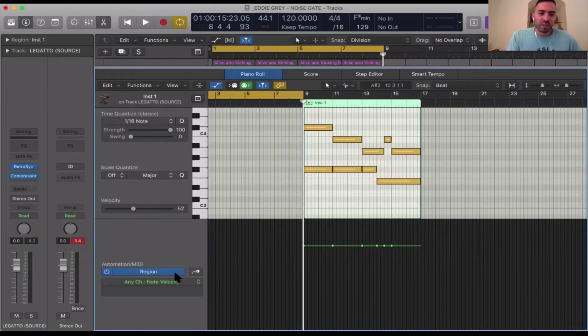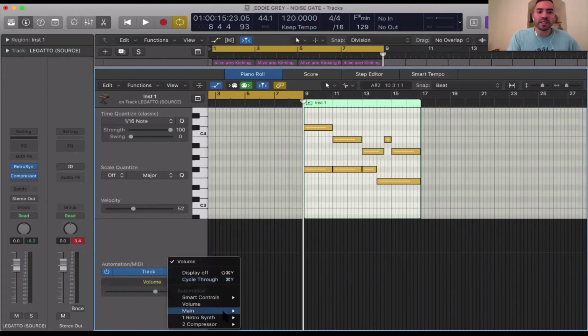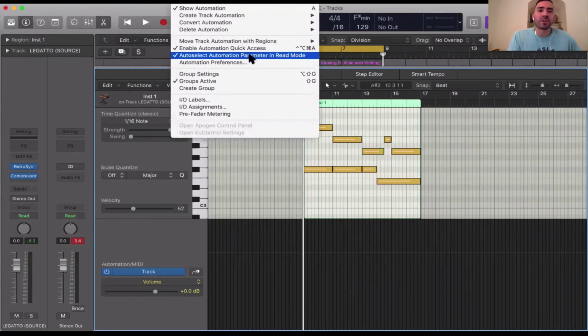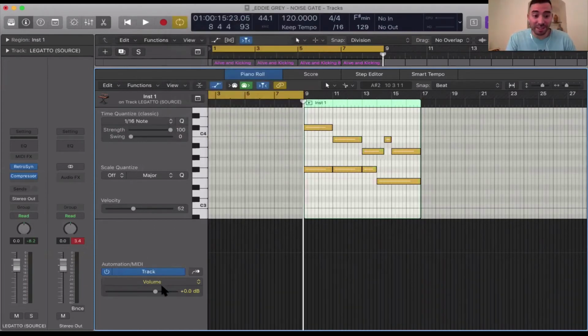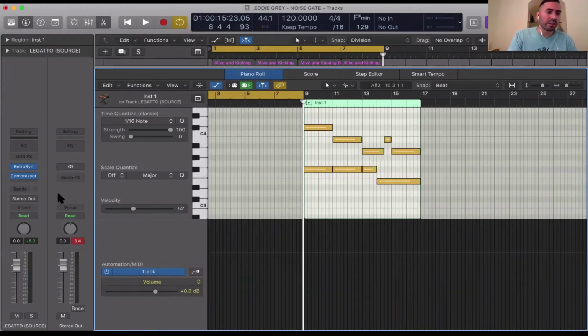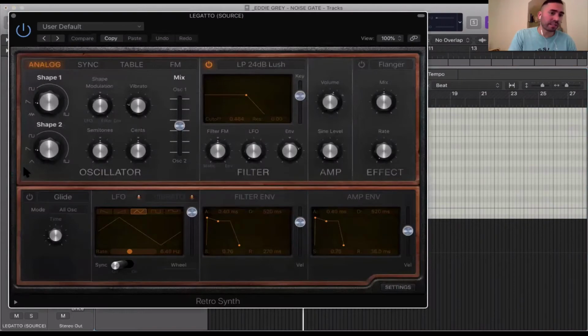Good stuff. So let's look at track automation. This is standard stuff that you guys already know. Say I need to go inside of the retro synth and control the filter. If I go under mix, and I turn on auto select automation parameter in read mode, please enable this. Very important, because in the past we used to have to dig into this menu like the way I just did. Well, those days are over. All we have to do now is basically click.